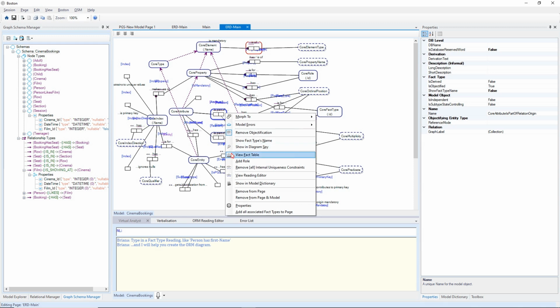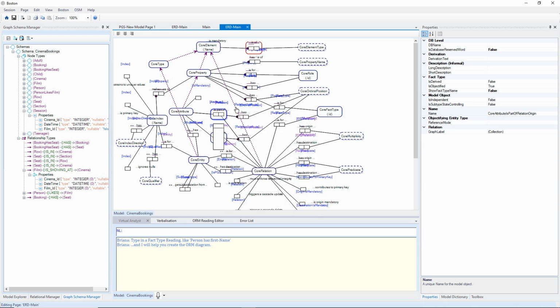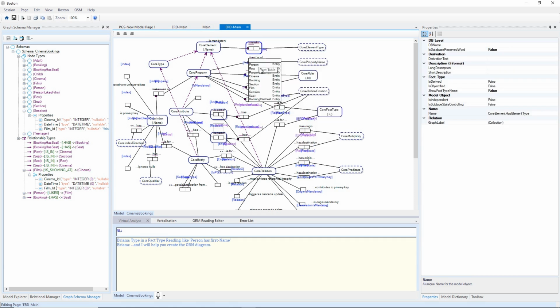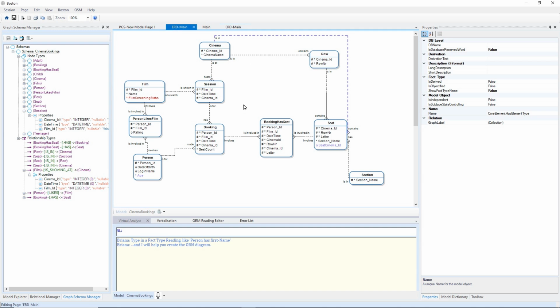And if I view the fact table, I'll see a whole lot of data behind this particular relationship. There's none showing here because it's at the model level, and I can suck it up to the page level and vastly increase the speed of loading models and stuff like that, but that's particular to this software. And basically we're saying that a person is an entity, a row is an entity, a person likes film is an entity, etc. So those are the entities that we're seeing on this screen.